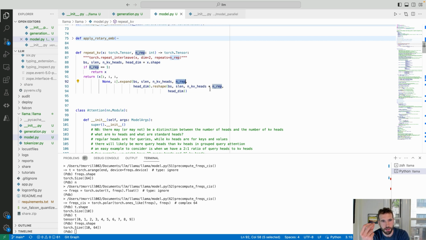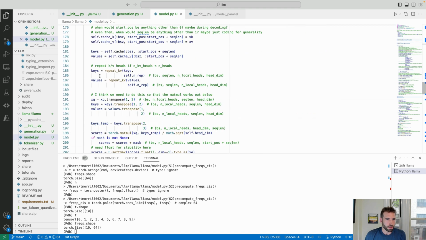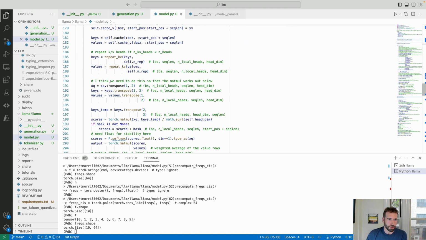So you've got batch size, the sequence length, which might be like 2048. You've got the number of key value heads times the number of repetitions that need to be replicated in order to have that one-to-one correspondence between your query heads and your key value heads. And so that's what that's doing. That's the repeating. So you do that for your keys and your values.